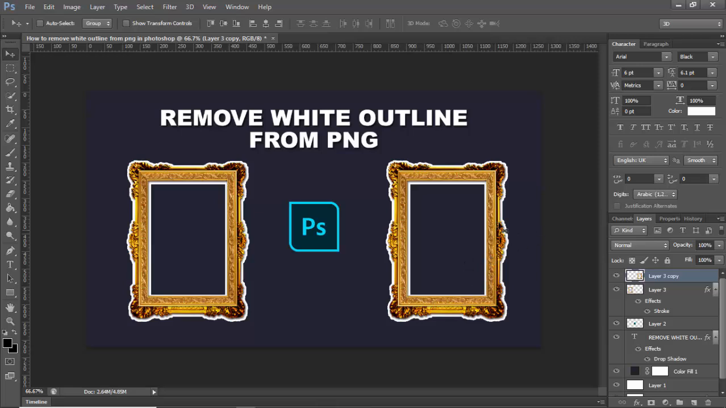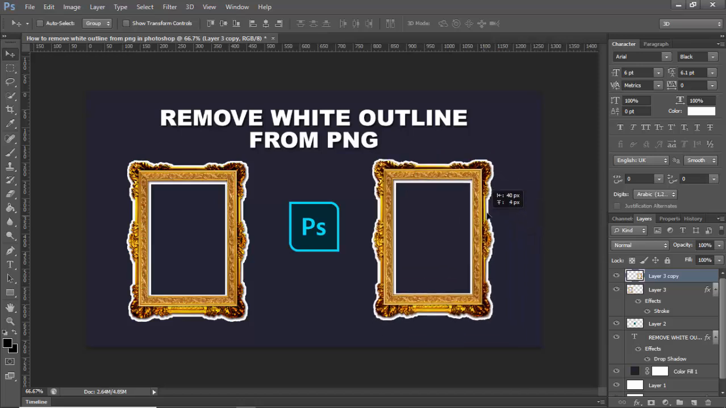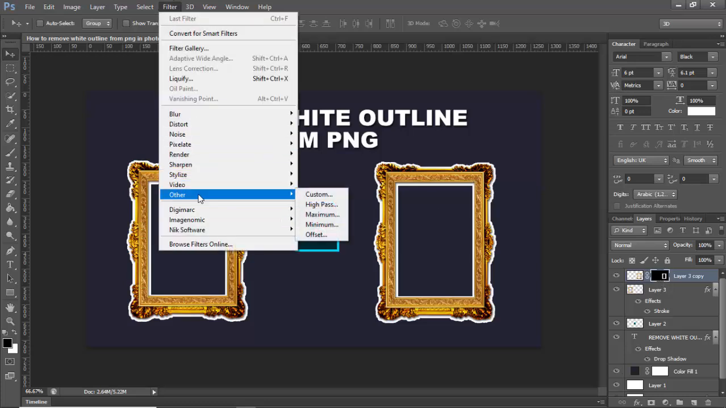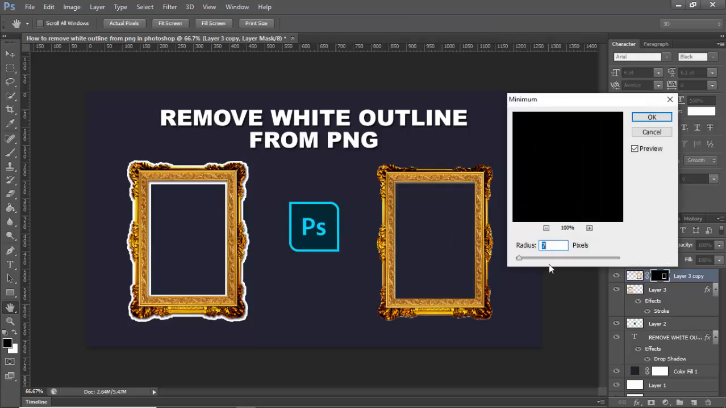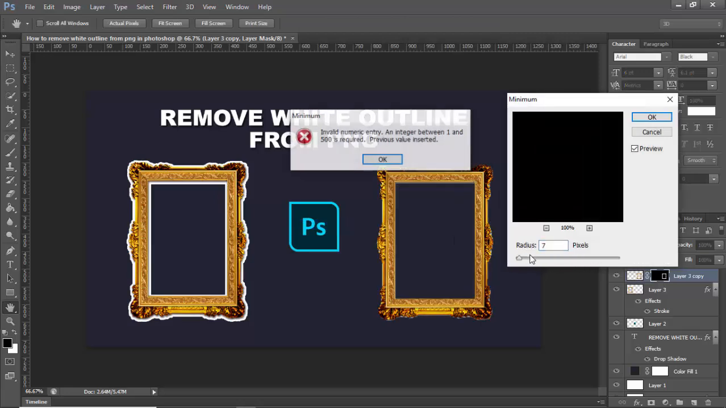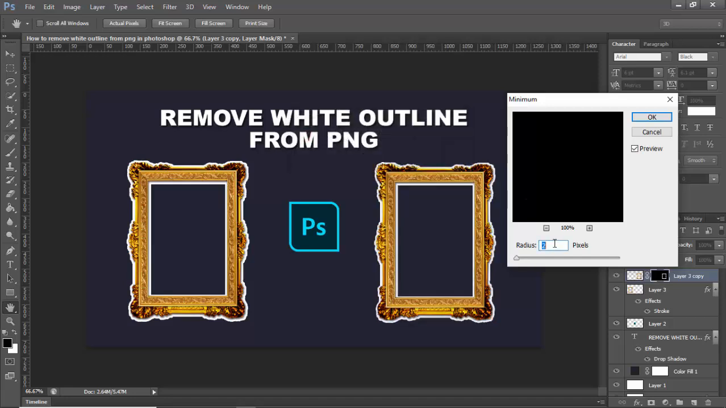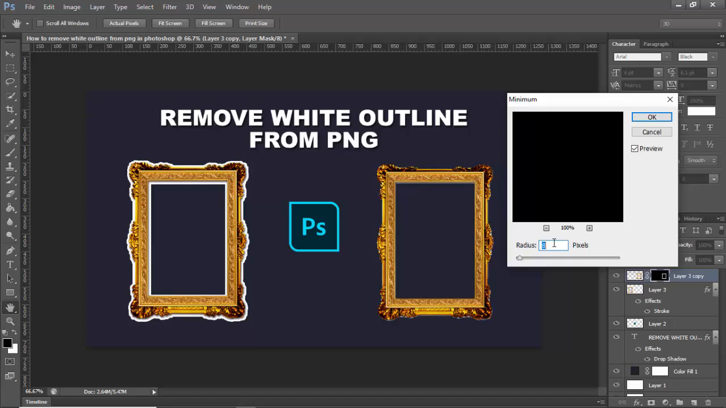Let's begin. I already inserted this PNG image. Hold Ctrl, select the PNG image, click layer mask, then go to the filter tab, others, minimum, and see this radius. Use the up and down arrow keys, then remove the white outline. Click OK.